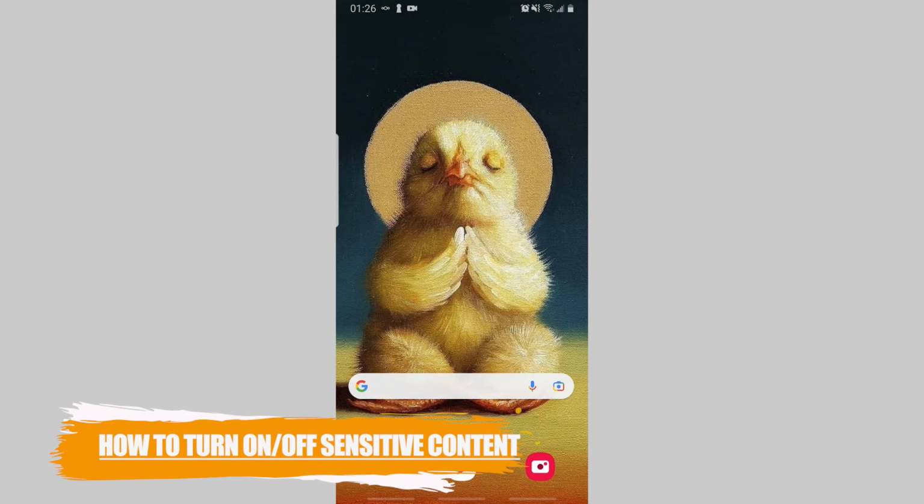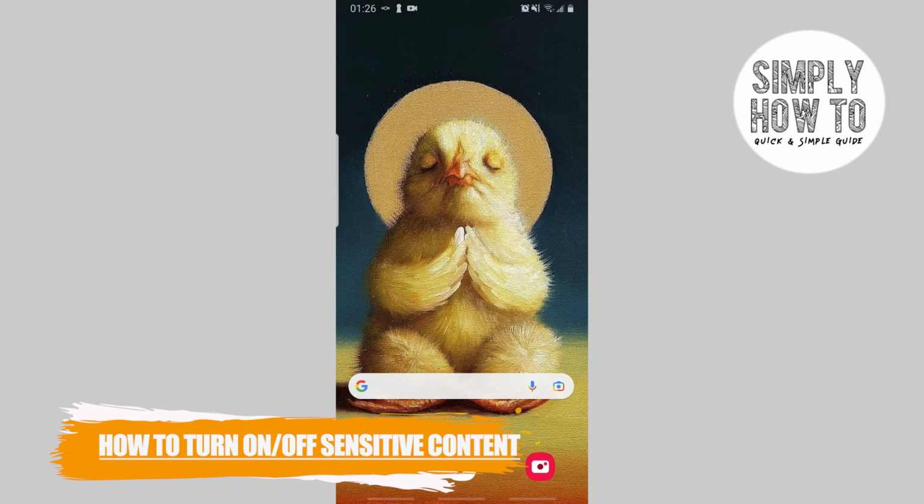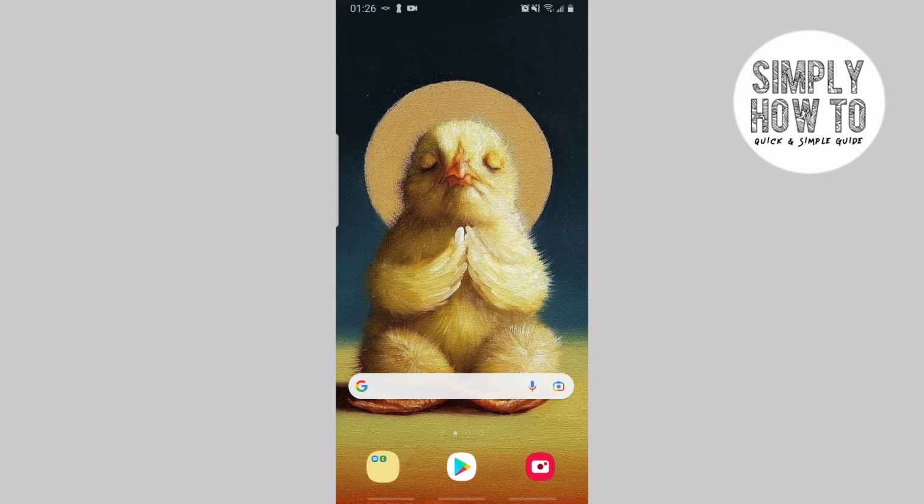How to turn on and off sensitive content on your Twitter. Twitter has three categories for sensitive content basically. One is violence, number two is adult content, and number three is hateful content. If you want to turn it on or turn it off, you can do so by following our tutorials here.